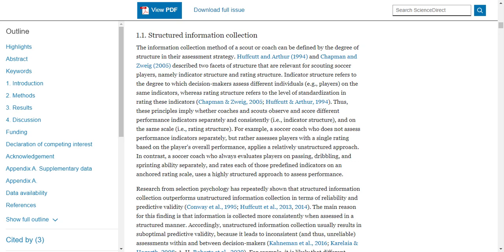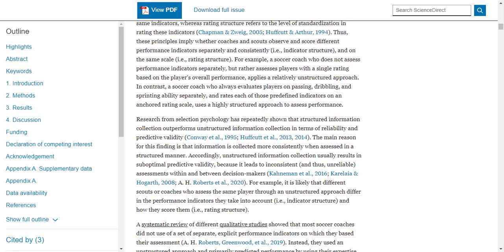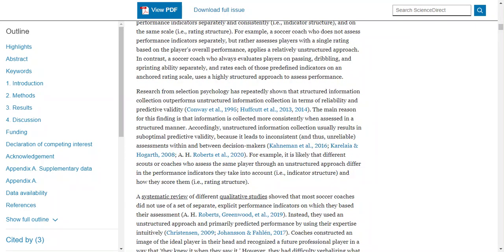Indicator structure refers to the degree to which decision makers assess different individuals, for example, players, on the same indicators, whereas rating structure refers to the level of standardization in rating those indicators. Thus, the principle implies that coaches and scouts observe and score different performance indicators separately and consistently, and on the same scale, which is rating structure.